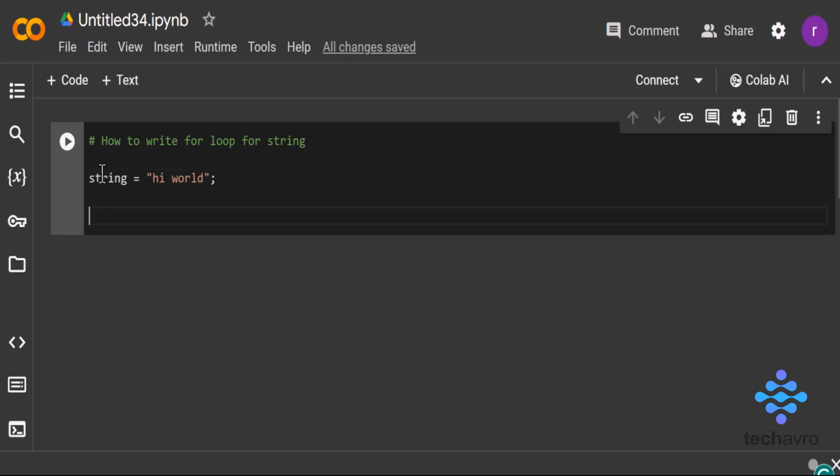Then I'm going to write the for loop. For that, write for and use any variable. Let me take name, then write in and now the string.